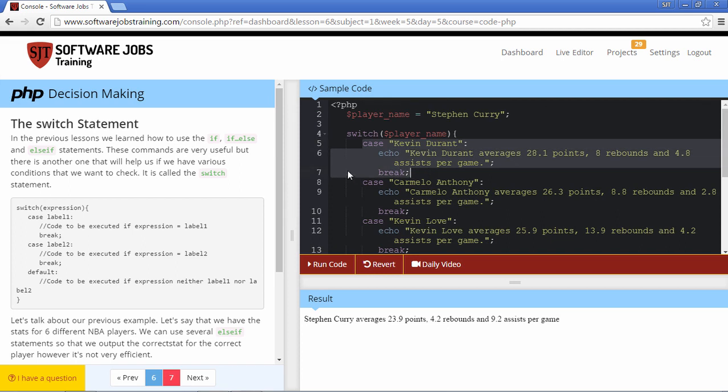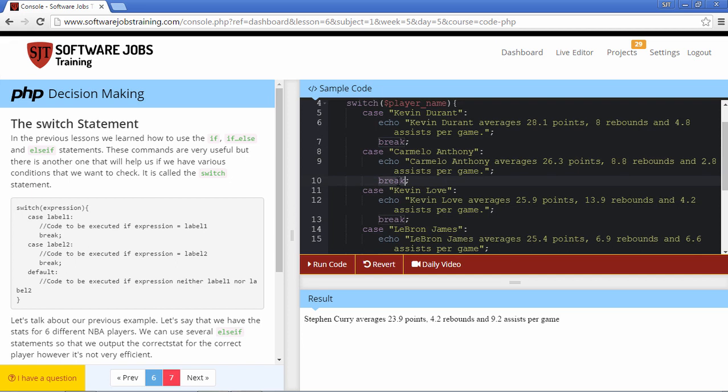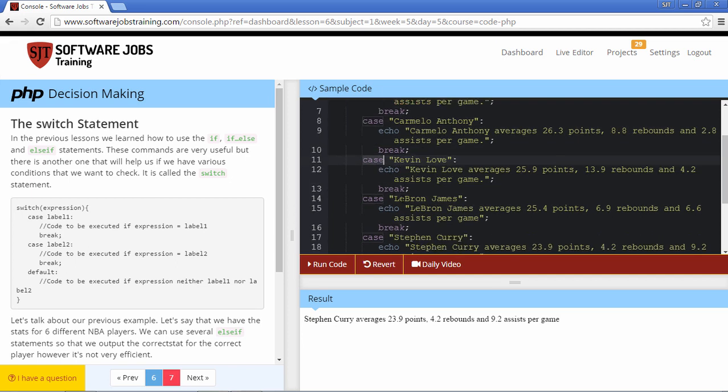So these are like if conditions. So this case is actually going to check whether the player's name is Kevin Durant, and then this message will be displayed, and make sure that these cases are separated using this break keyword. So each case should have break. So these are like multiple if conditions, and either one of them will actually be satisfied.